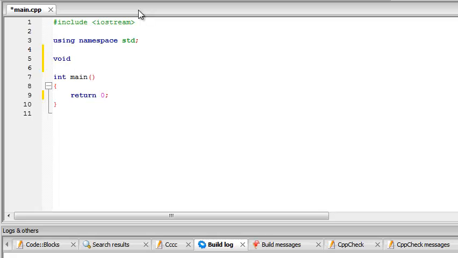Let's just call it func, and then you give parentheses. This is how you differentiate between a variable and a function: a function has parentheses for itself, and then you give it a semicolon. Inside the parentheses you can give it arguments, which I'll be showing you soon. So that was the function declaration.